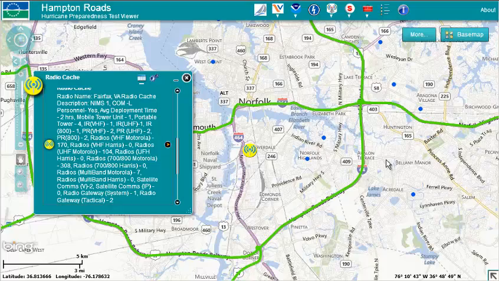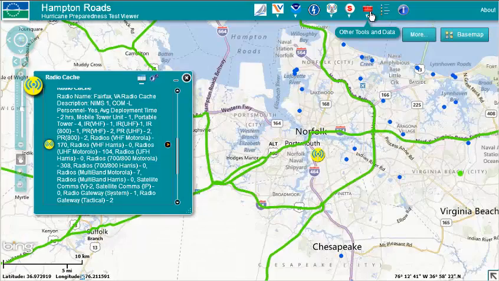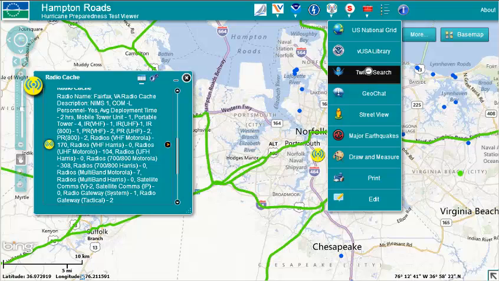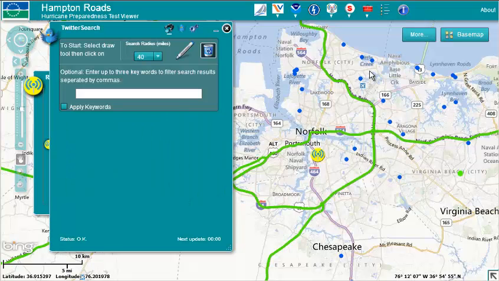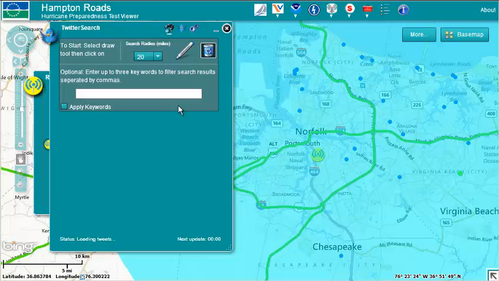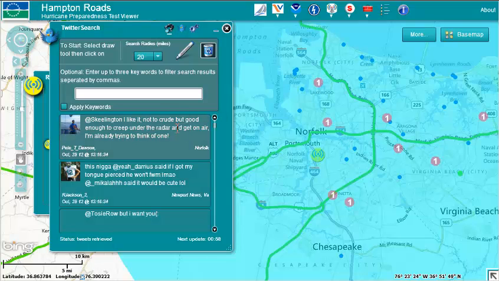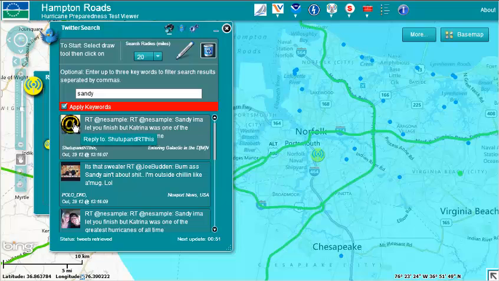There are several tools you can use, such as a Twitter search tool, and that can search whoever's talking about Hurricane Sandy in your locality, and I'll show you an example of that. First, select the pointer. Type in a keyword, Sandy. You can see various lists of people talking about the hurricane.